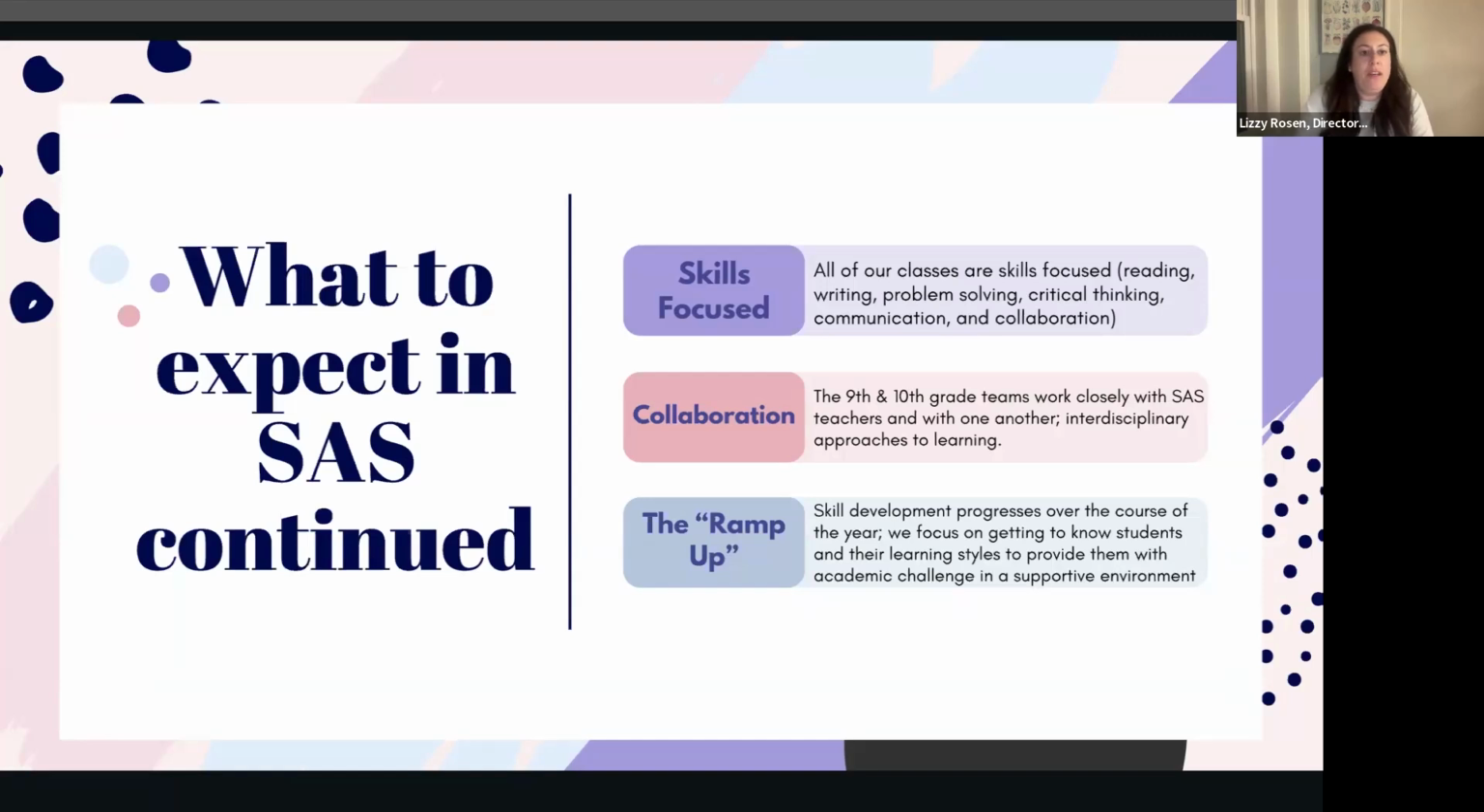This especially happens on the 9th and 10th grade level, where a lot of our SAS teachers will collaborate to help those teachers create things like organizers, different things like that to help in their classroom as well.